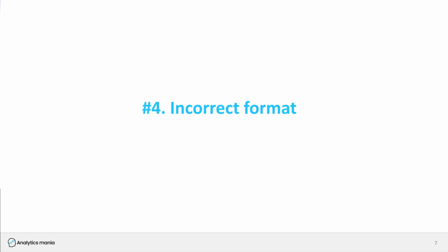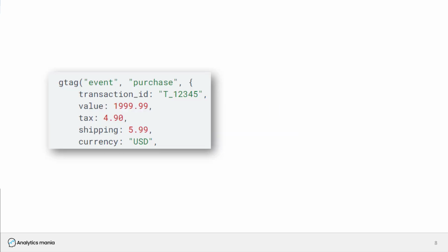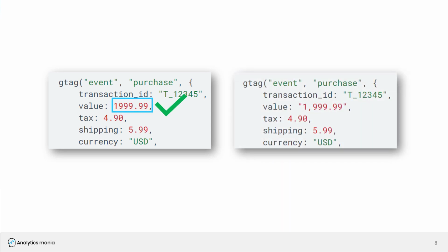Then you should also check if the format of your data is following the requirements of the Google Analytics documentation. For example, here we are sending value and this format is correct. But if you're sending this with comma, then it will not work. So don't improvise or don't let your developers improvise and send data that is close enough. You should always strictly follow the documentation and requirements of Google Analytics.